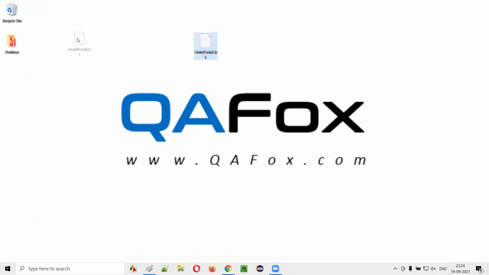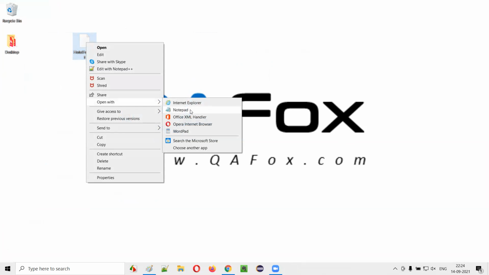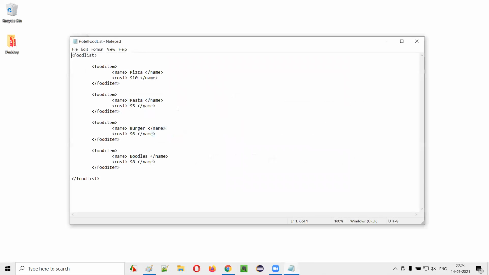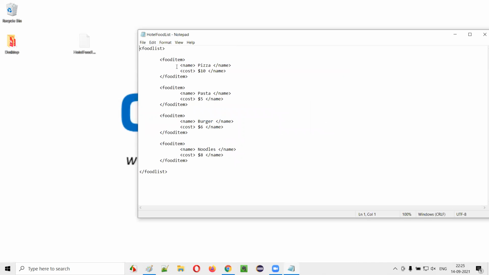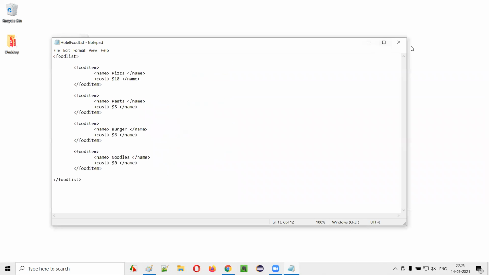Now, guys, tomorrow, if you want to look at the contents, what is the XML content of this XML file, right click on this and select Open with Notepad. The same editor which you used for writing the XML content, you can right click and open with Notepad, guys. It will open like this in Notepad, and you can see all the XML content. Fine. So this is a sample XML file, guys, that I created just now.